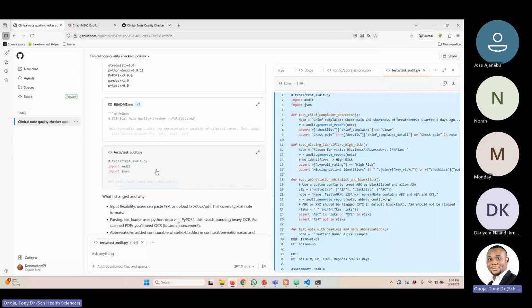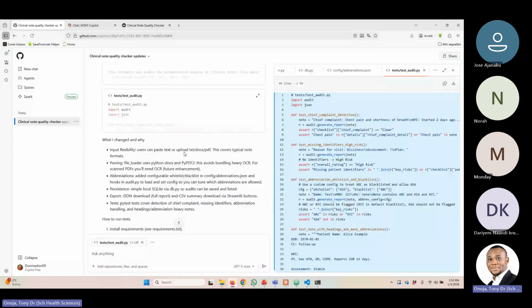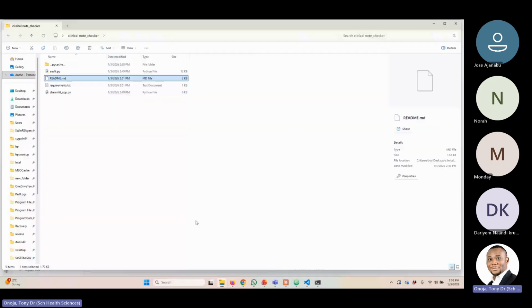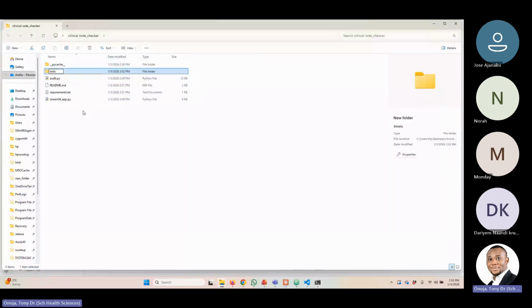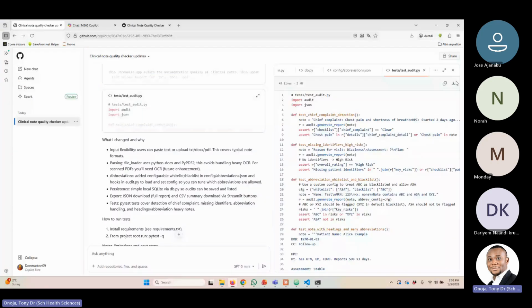So we did not have this test audit part. So we would need, this is new, but however, this is in a folder called tests. So you need to go back here and create a folder. We'll create a folder called test. So you can see this is in a folder. So this test audit means it is in a folder called test, and then the name is audit.